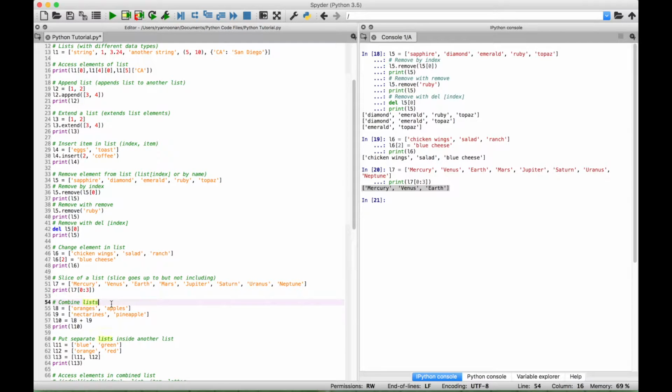Next up, one way to combine lists is to simply concatenate the lists. So here we have list 8 and list 9. We have oranges and apples in one list, and nectarines and a pineapple in the other. Then we've created a new variable, list 10, which should be the combination of list 8 and 9.